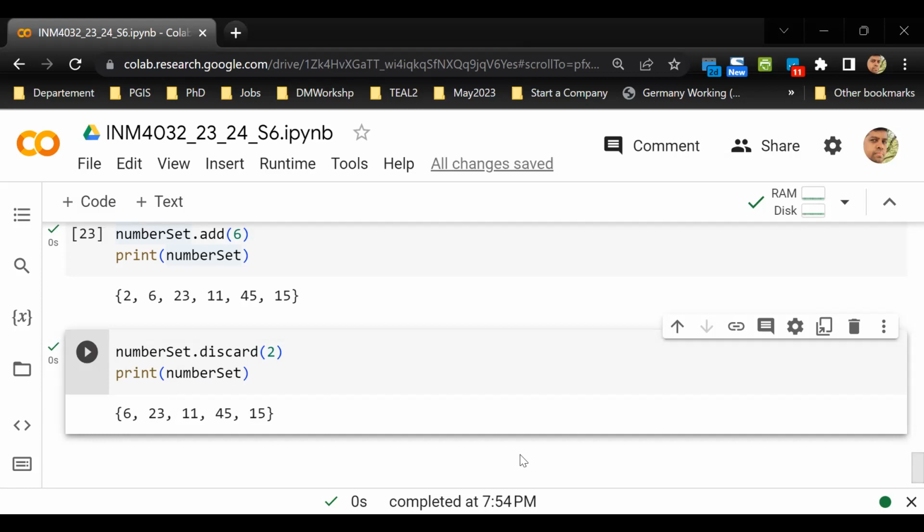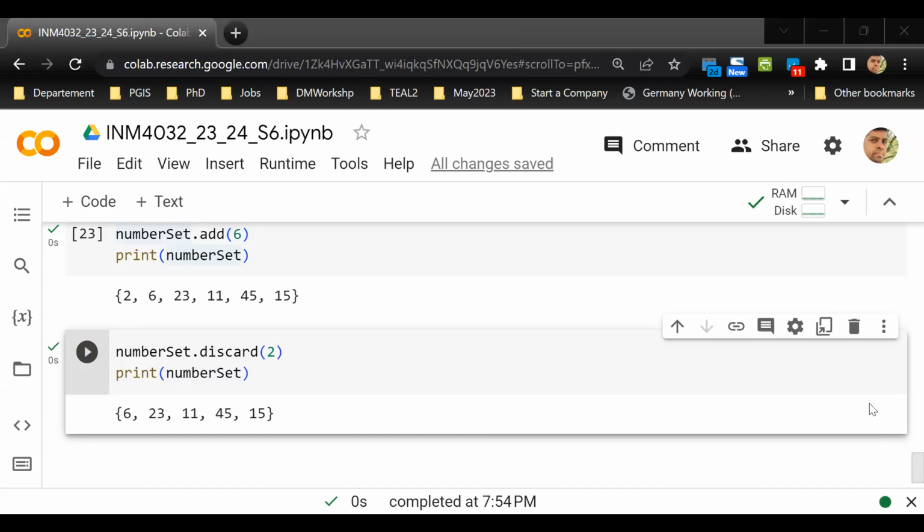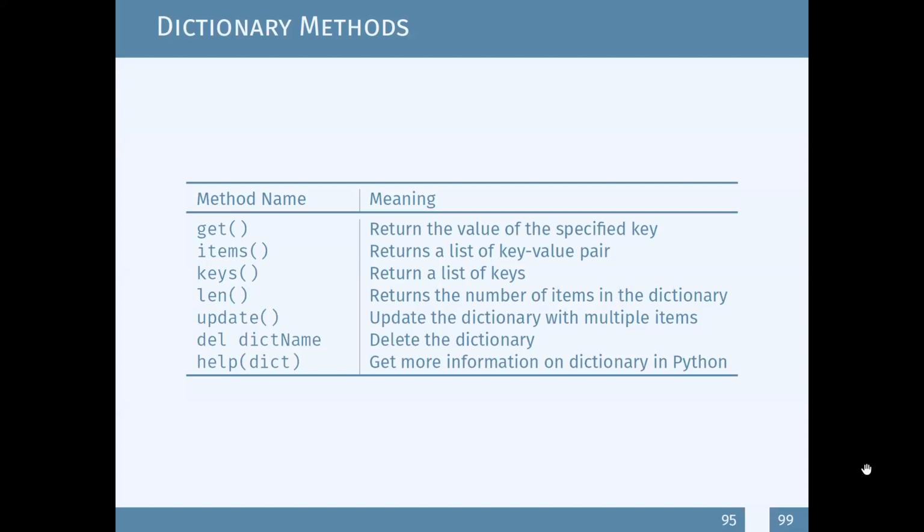Okay, so those are the things that I would like to discuss under data structures. Just to summarize, we discussed 4 data structures: the lists, tuples, dictionaries, and finally sets. The next part that I would like to discuss is related to the list again.